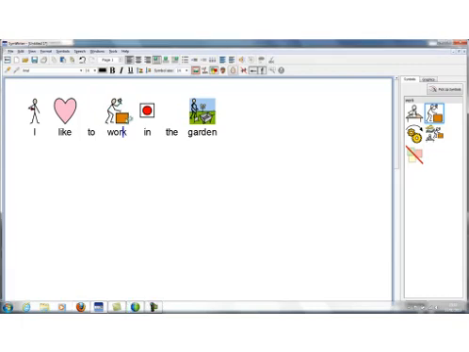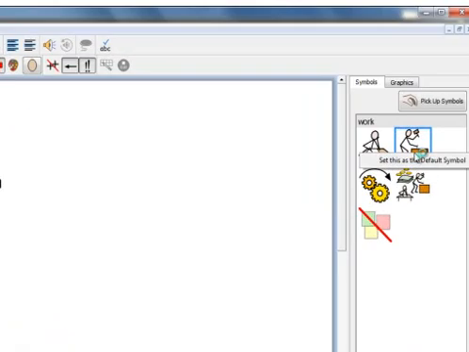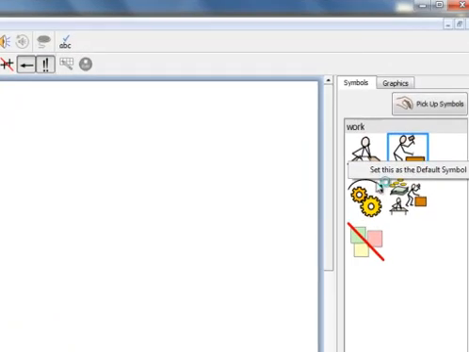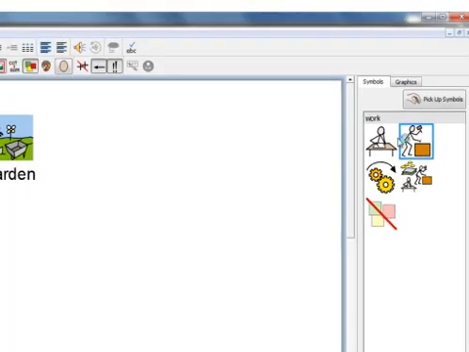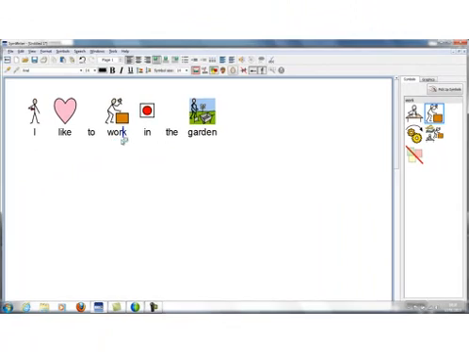SymWriter 2 allows you to use the symbol chooser to configure your symbol preferences. So if you would prefer this symbol to appear every time you type the word work, you can choose to set it as the default. To do that, if you right-click on it in the symbol chooser, a little box will pop up and it will say set this as your default symbol. If you click that, every time you open SymWriter 2 and type the word work, this symbol will appear.